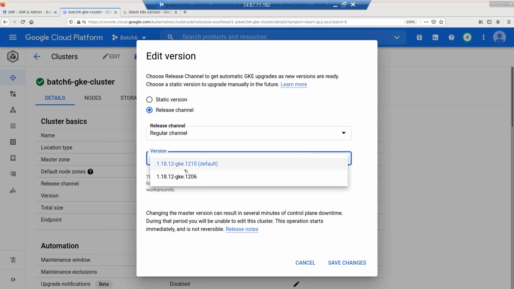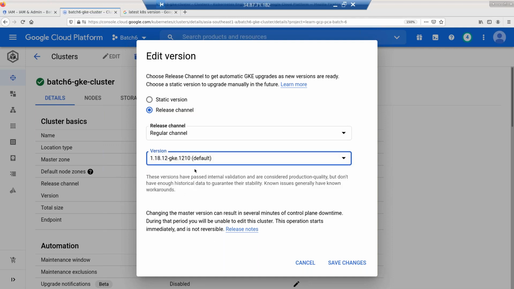From 1.17, I can go to 1.18. Usually it's one jump only you can do. From 1.17, you can go to 1.18. From 1.18, you can go to 1.19, 1.19 to 1.20. So one step, one version at a time only you can jump. So I can go to either one of these, 1.18, if I were to upgrade.